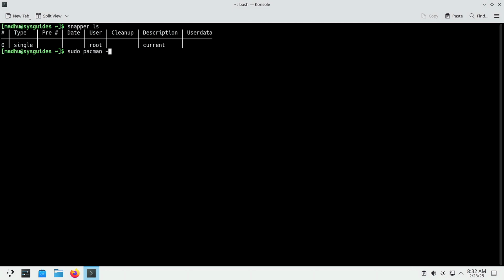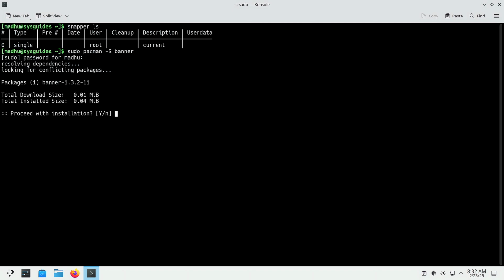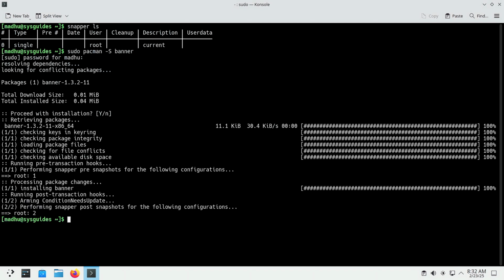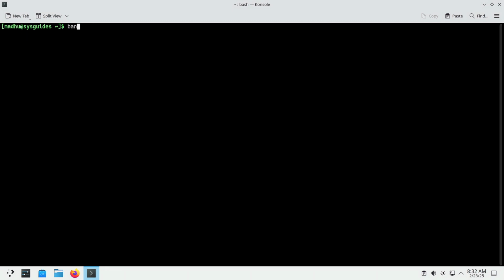To demonstrate, I'll install a small package called Banner. This program displays text as a banner on the console. I'm using this small package for simplicity, but the same process applies to larger packages as well. Run the banner command to verify that the installation was successful.